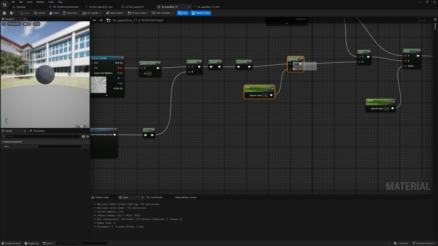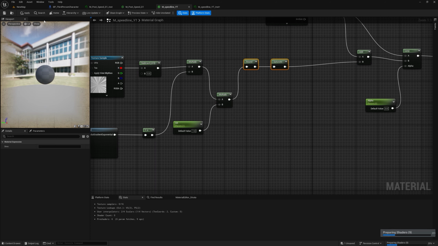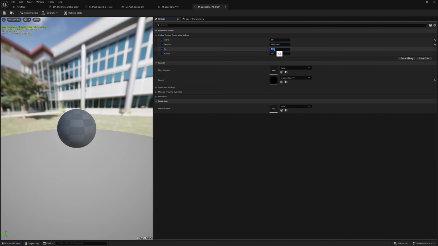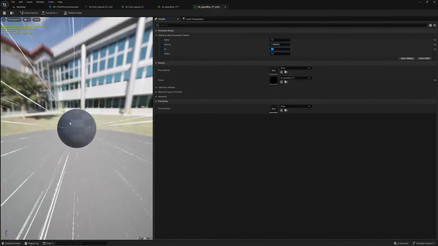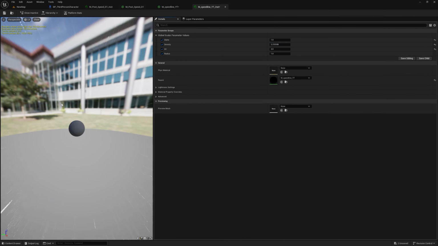So here we need to connect this multiply before the round like this and set this to 2. So it is visible now. Now reduce the density like this. So now we have this effect. And if I reduce alpha to 0, it won't be visible. And if I set this to 1, it will be visible. So this is what we want. So now we can add this to our camera.